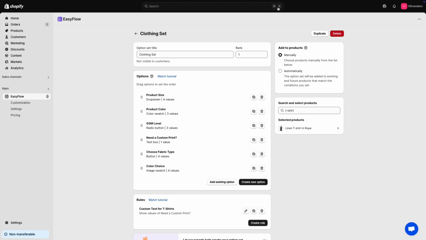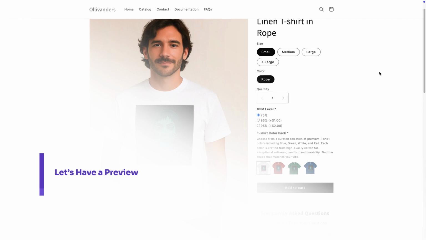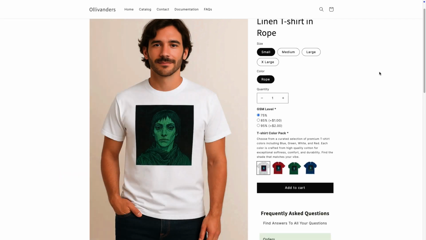Now, browse the product page on the storefront to see the image swatches. The default variant is selected automatically and you can choose others. That's it. You have successfully added image swatches options for your product variants in Shopify with EasyFlow.